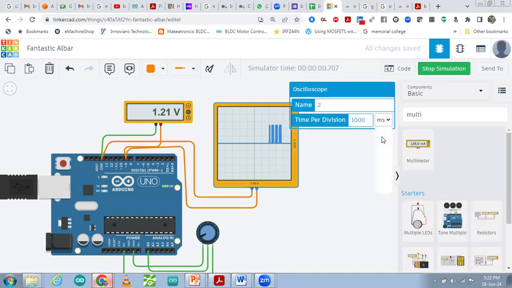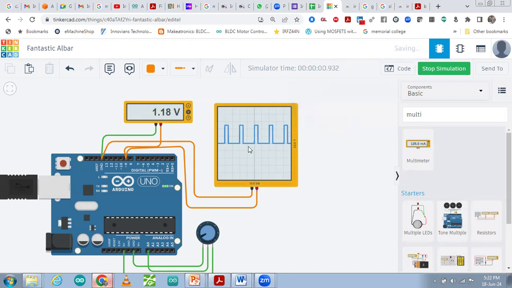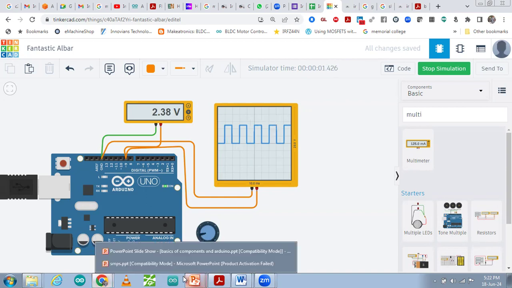So make it microsecond so that you can see it clearly over there, like this. So what we are doing is switching on and off like this, and we are getting the average output voltage that we have discussed earlier about the analog output. Now what we are going to do is rotate the potentiometer, and the duty cycle is increasing.